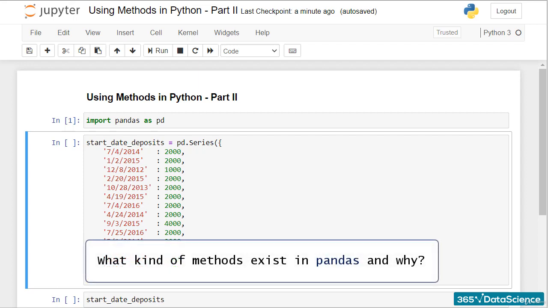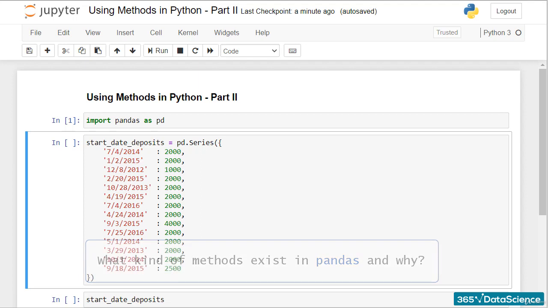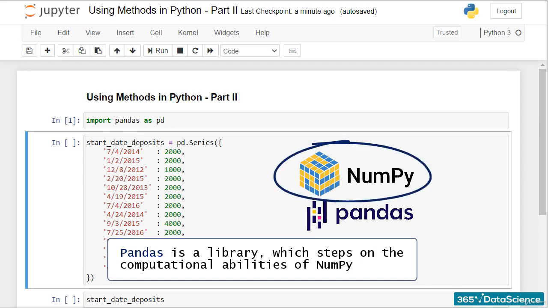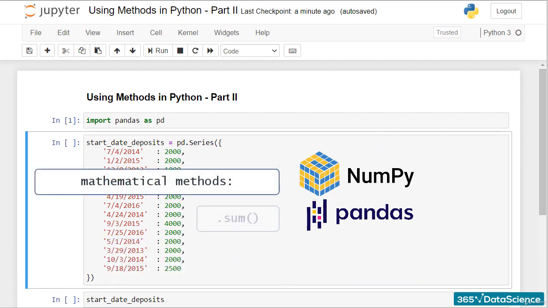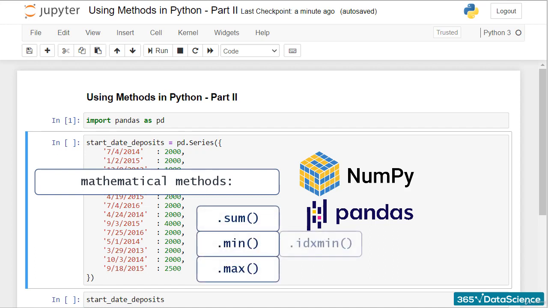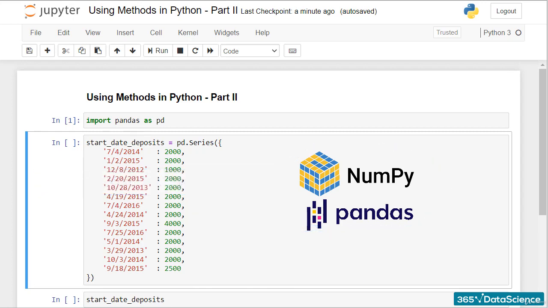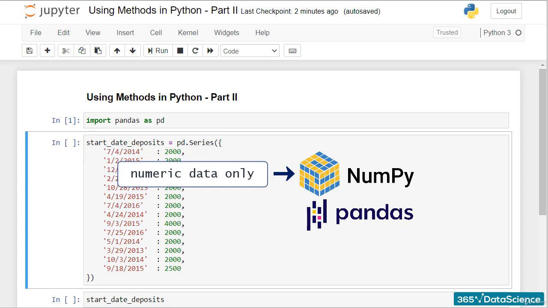pandas and why. First, remember that pandas is a library, which steps on the computational abilities of NumPy. That's why one part of the methods in pandas are NumPy-based and can be considered mathematical. Sum, min, max, idxmin, and idxmax are examples of such methods. If you wonder why identical mathematical methods would exist in two separate libraries of the same language, think of the following. If we can be certain that our dataset contains numeric data only, we'll most probably use NumPy and its methods because of the computational abilities of NumPy.